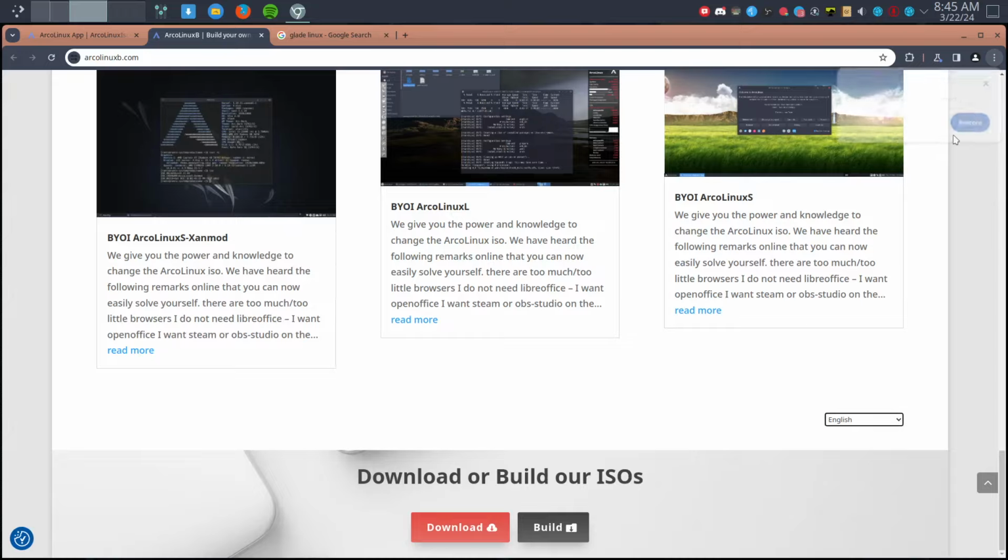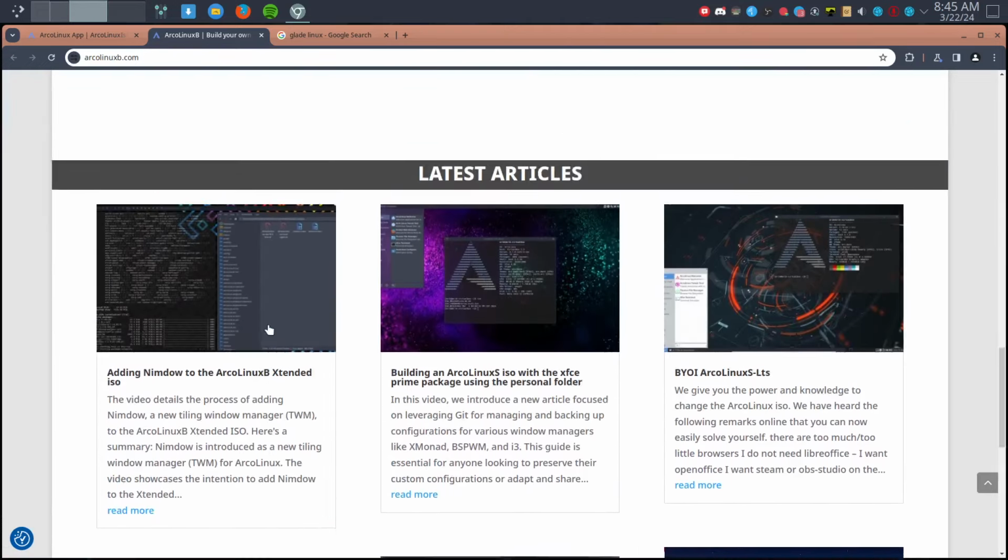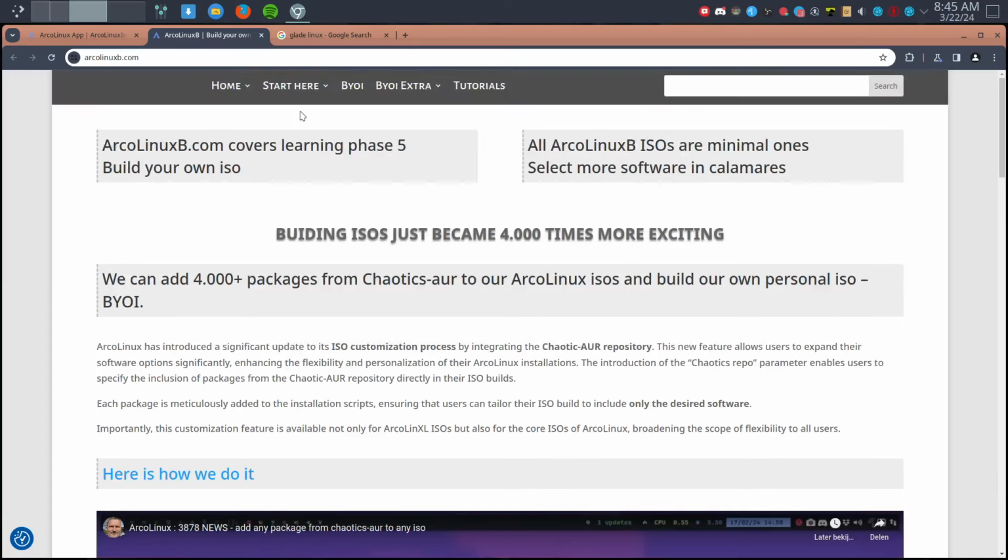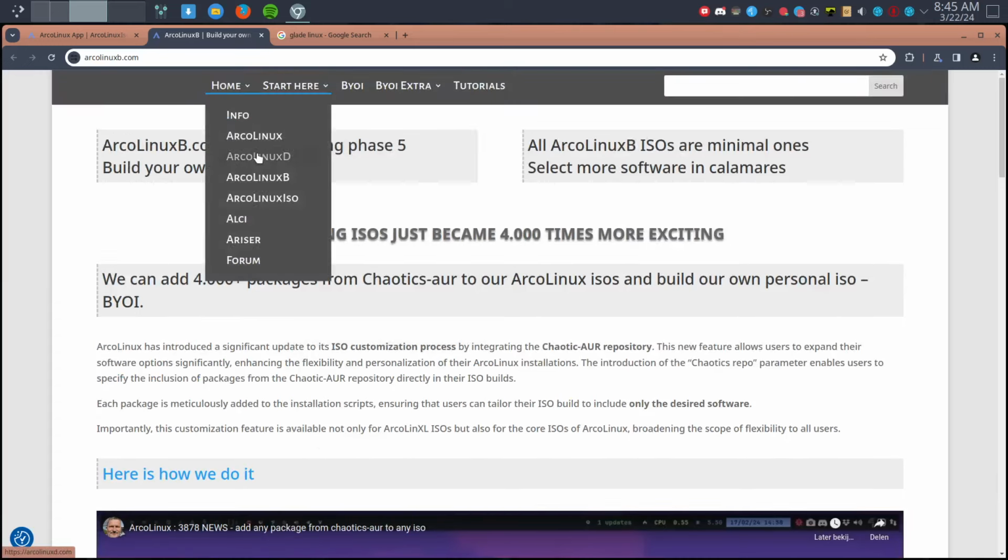Restore pages, blah, blah, blah. Nope. So we can build our own ISOs. We can learn about desktops, very specific things like home. Let's go to a desktop. I want to learn about i3.